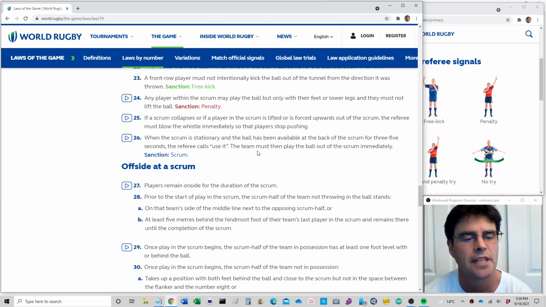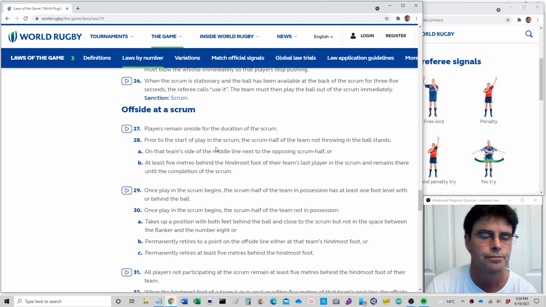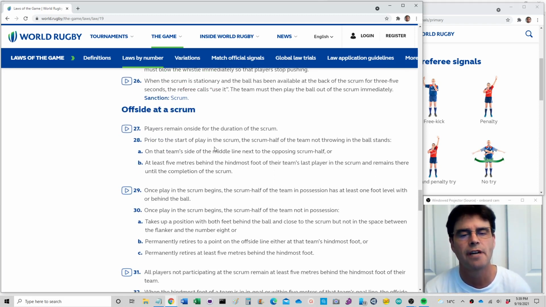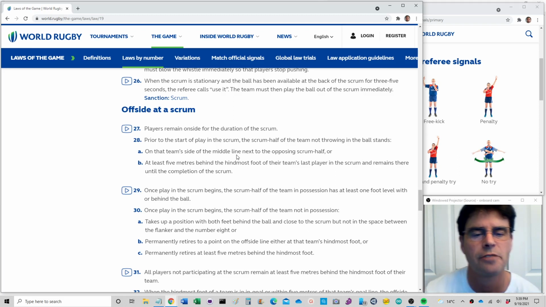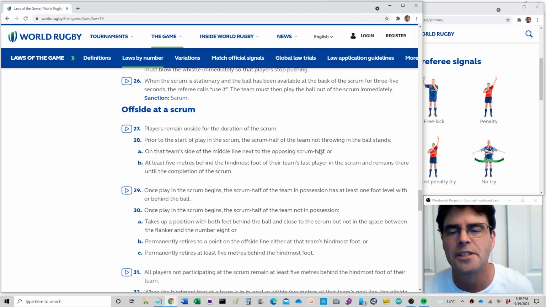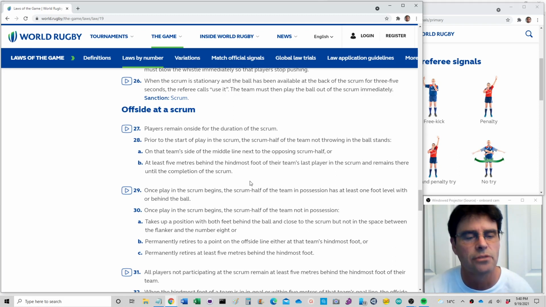Sanction: scrum. Offside at the scrum. 27. Players remain onside for the duration of the scrum. Prior to the start of play in the scrum, the scrum half of the team not throwing the ball stands on that team's side of the middle line next to the opposing scrum half, or at least 5 meters behind the hindmost foot of their team's last player in the scrum, and remains there until the completion of the scrum.